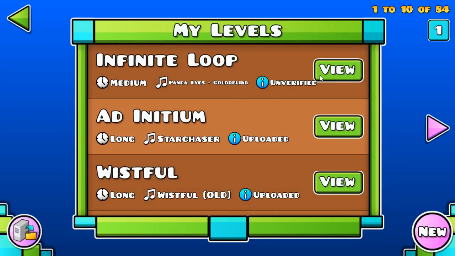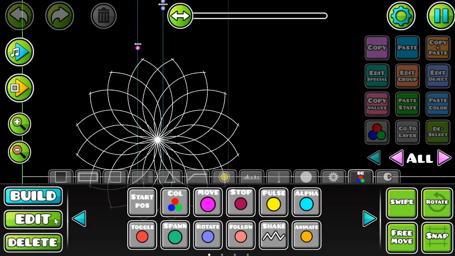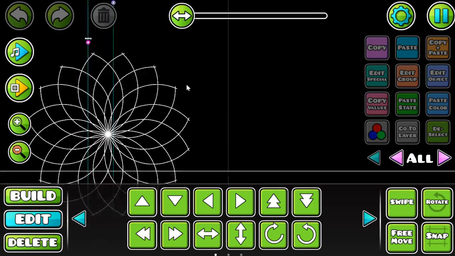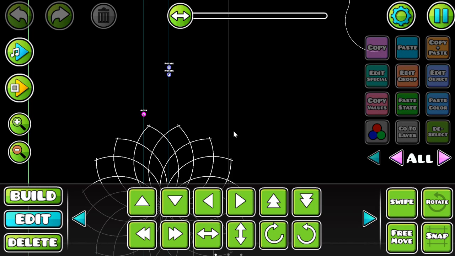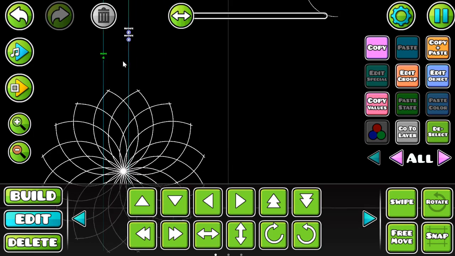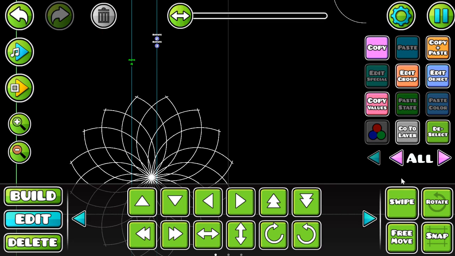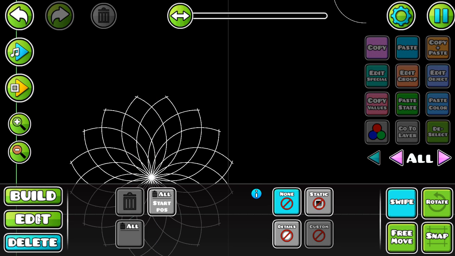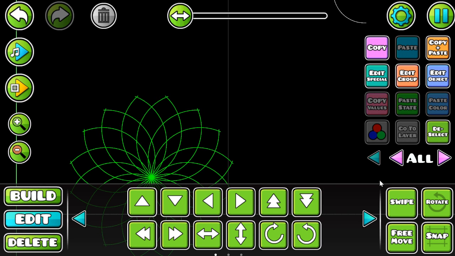So this effect involves the new rotate trigger that came with the new update 2.1. And if you don't know how to use the rotate trigger yet, just stick around. You'll learn it with this tutorial. It's pretty easy to learn. So for now, let's just get rid of these triggers, and then just reset all these groups so we can start from scratch.